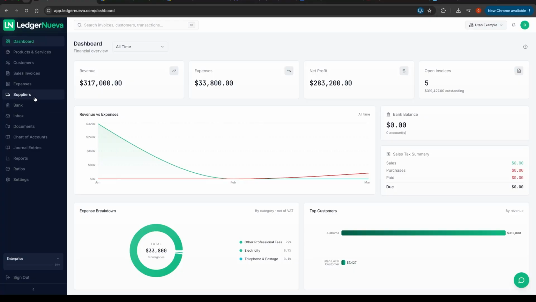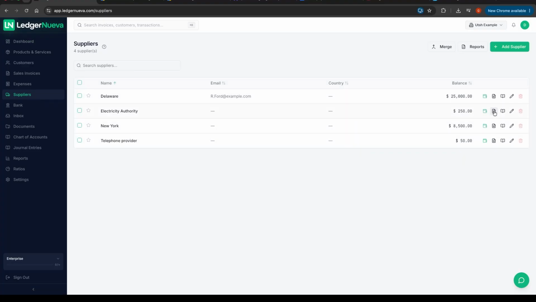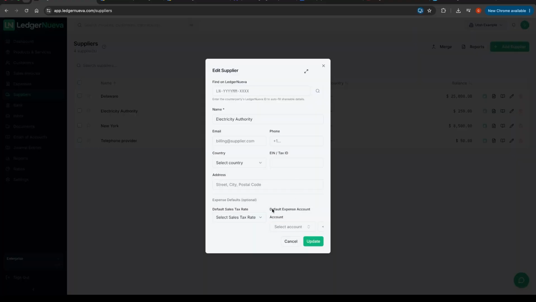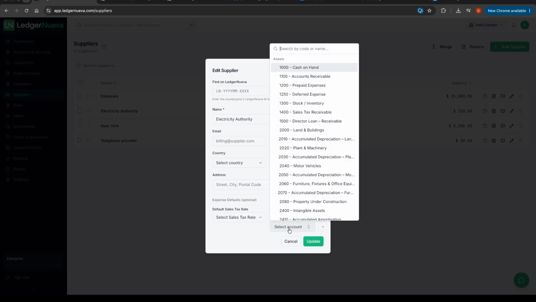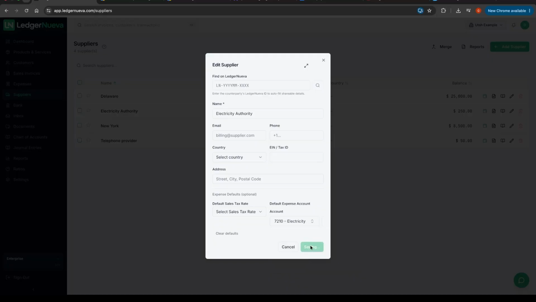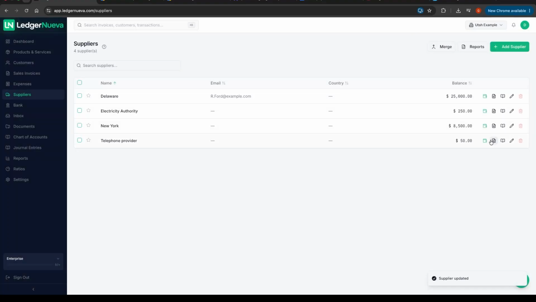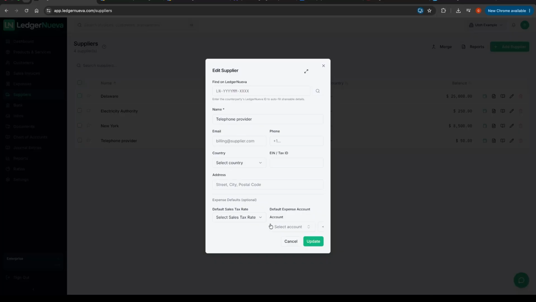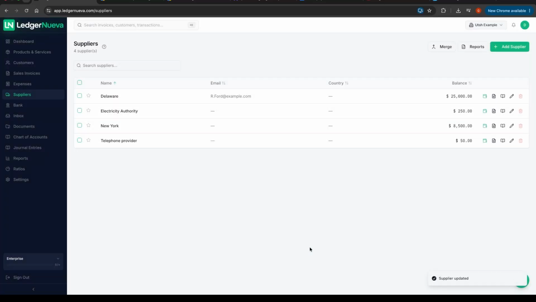Just a quick interruption, because there is one useful feature I forgot to mention while recording. You will not normally need to select the expense account every time. Once a supplier has been created, you can assign a default account to that supplier. This is particularly useful for recurring expenses. For example, invoices from your electricity or telephone provider will usually be posted to the same account. Once the default is saved, LedgerNueva will automatically select that account whenever you process a new invoice from that supplier. You can still change it when necessary, but in most cases, this removes another manual step and saves you even more time.